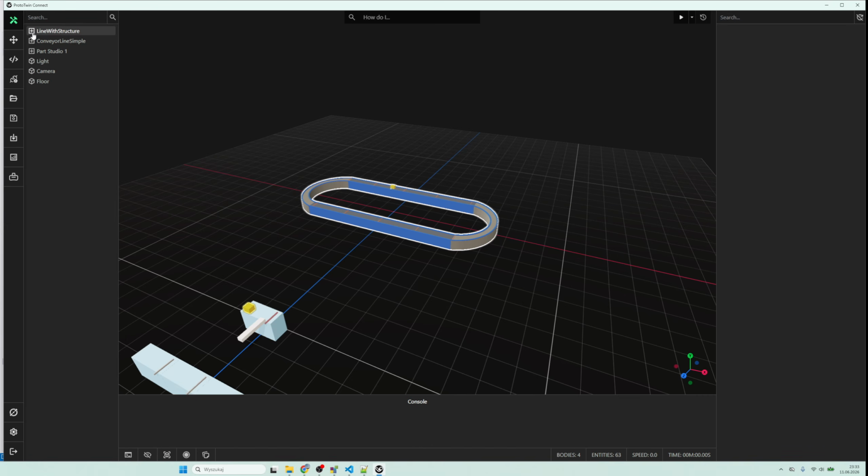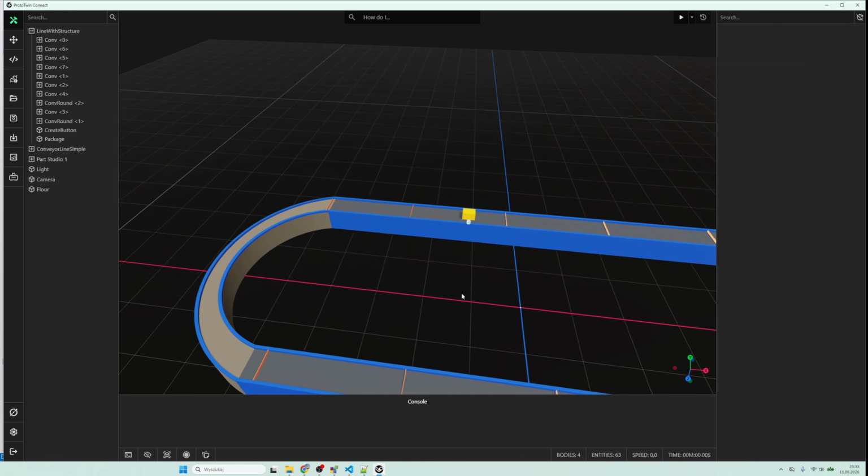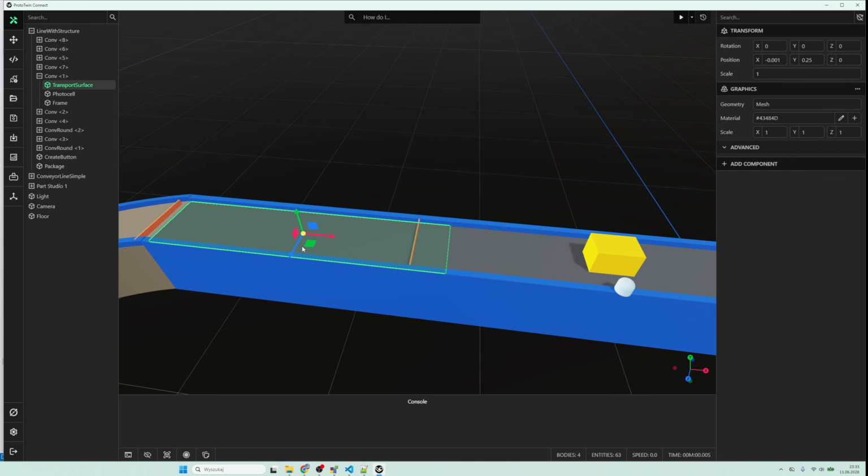And then the structure in that line goes like that. So this is the first, second, third, and then there is a round conveyor, fifth, sixth, seventh, and eighth, and another round conveyor. So for those new objects, we have to do the same.